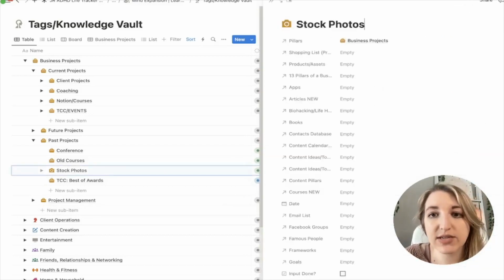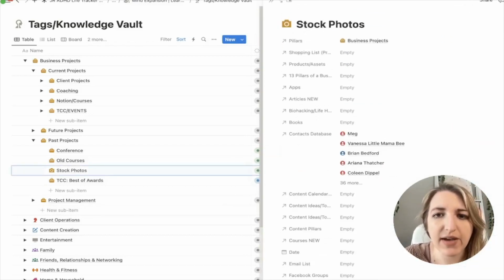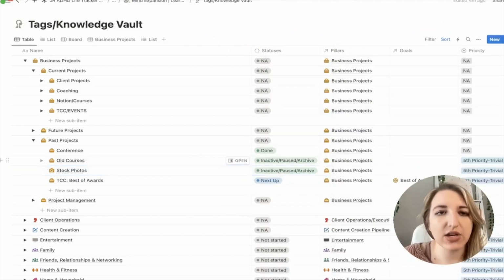Stock photos. This is something where I used to sell stock photos. I don't know if I have anything here, but I have tagged old clients. So again, with my tag in Knowledge Vault, it's not just a place where I store things. I also tag topics from other databases. So for example, in my client database, I can tag stock photos as what that client was for. So I use this as kind of a tagging method as well.